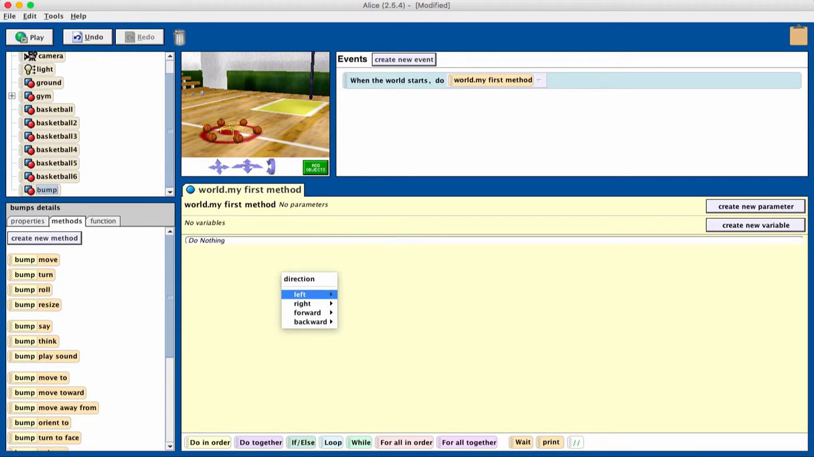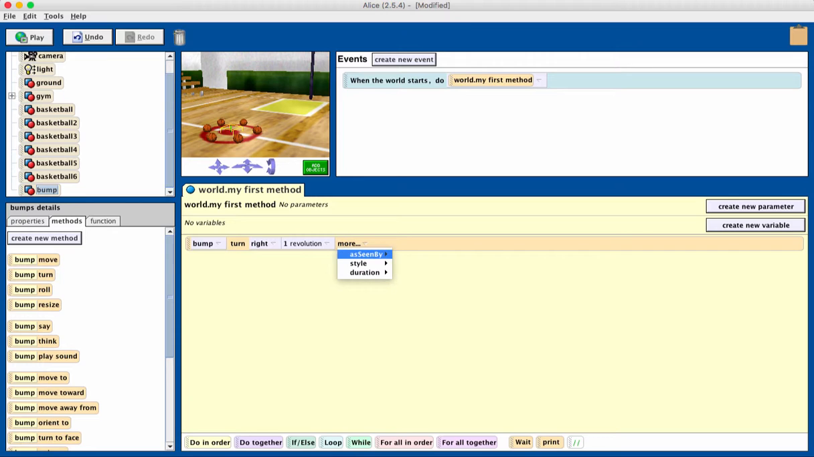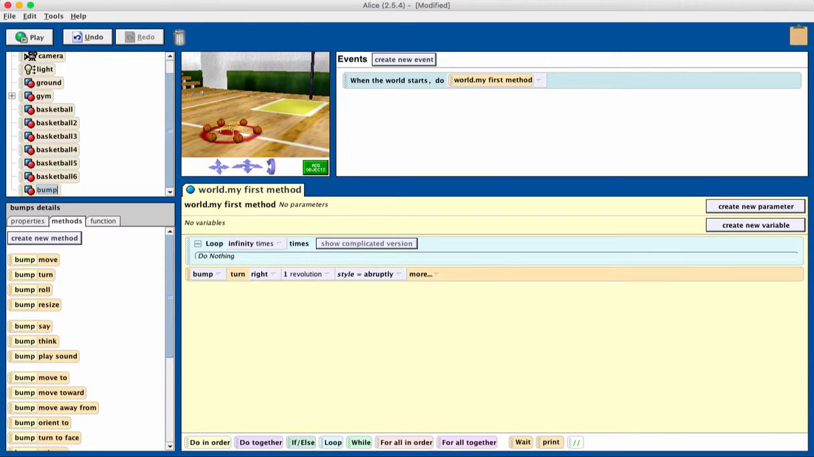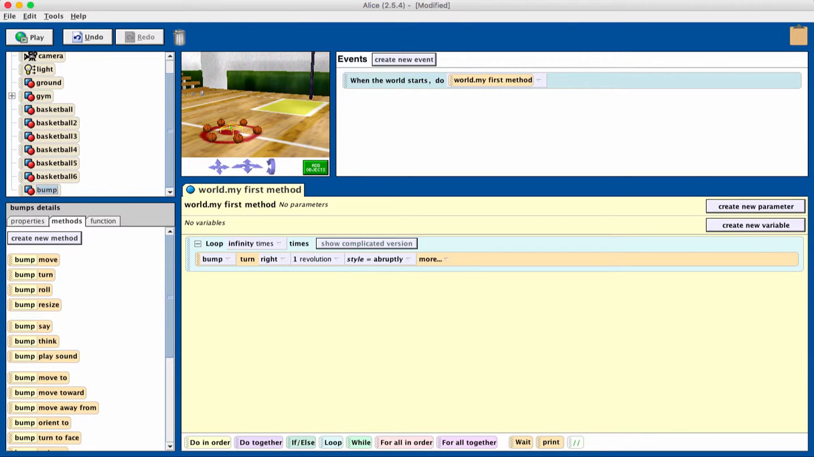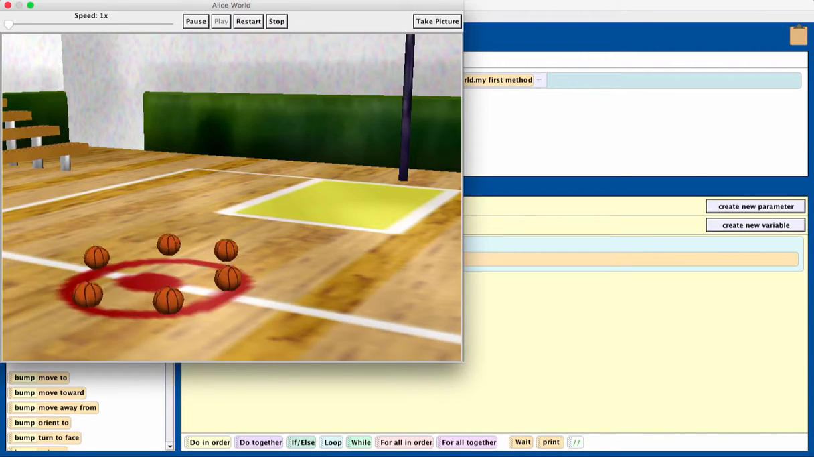If I say bump turn right, a rev, as seen by duration, style, abruptly, and I put that in a loop infinity times so that it keeps going. Now I should have some smooth movement of the basketballs.